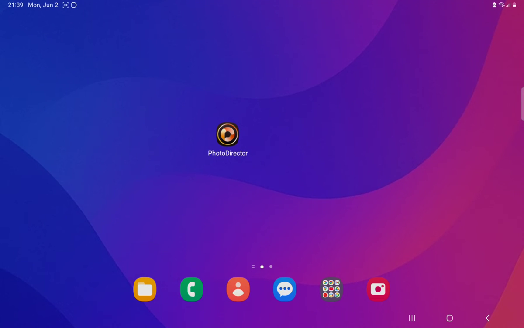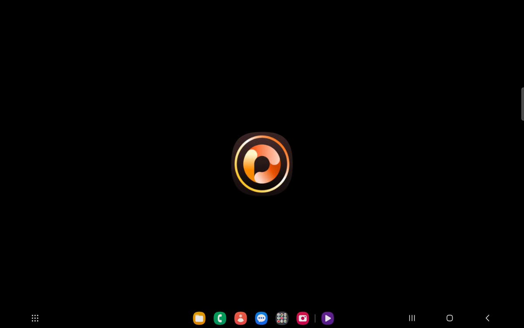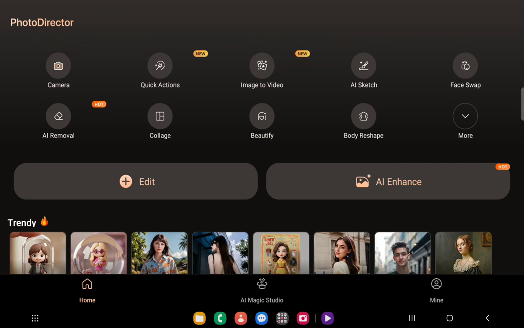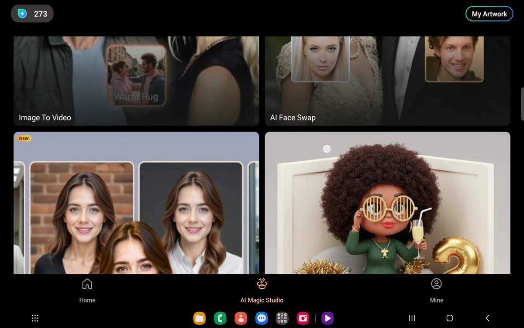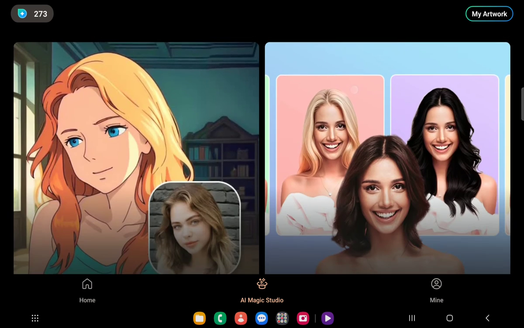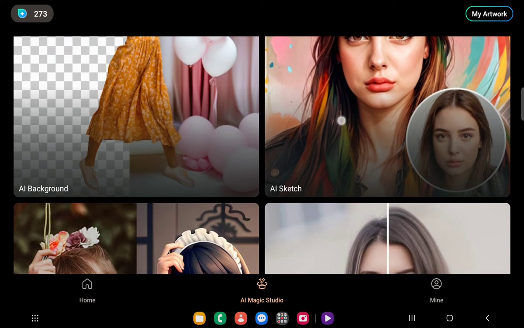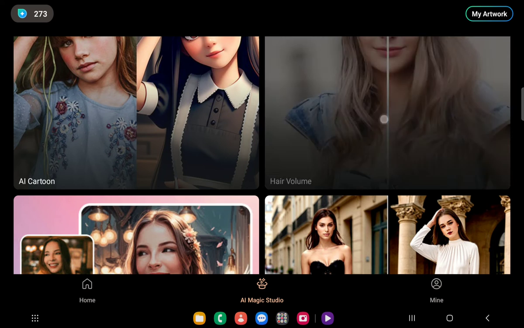Do you want to increase your hair volume in a photo? You can do it easily using PhotoDirector. Just open the app, then go to AI Magic Studio and browse the options. Here you will find hair volume.